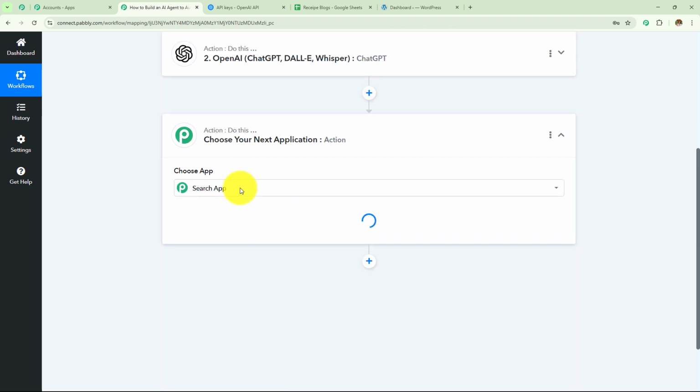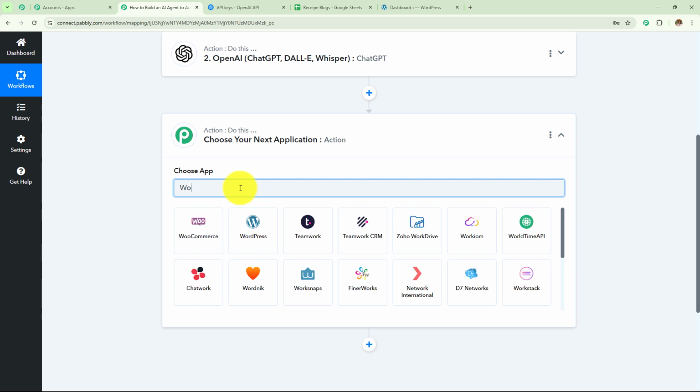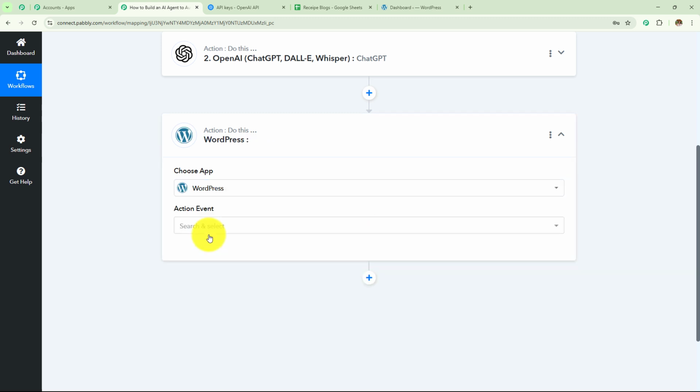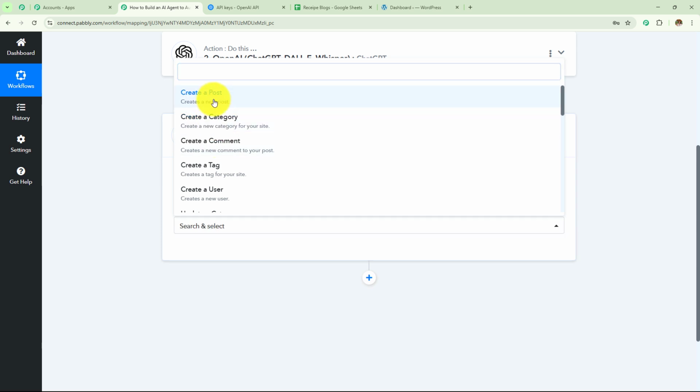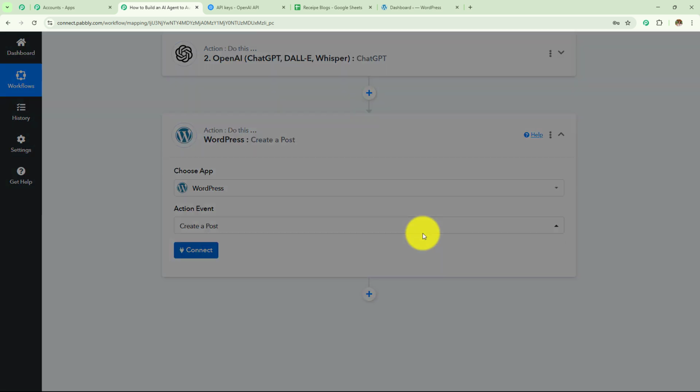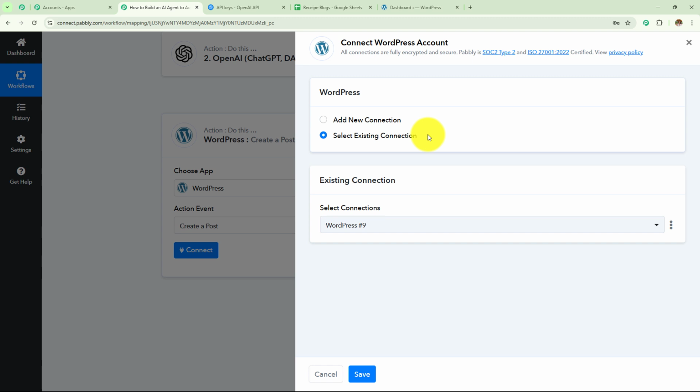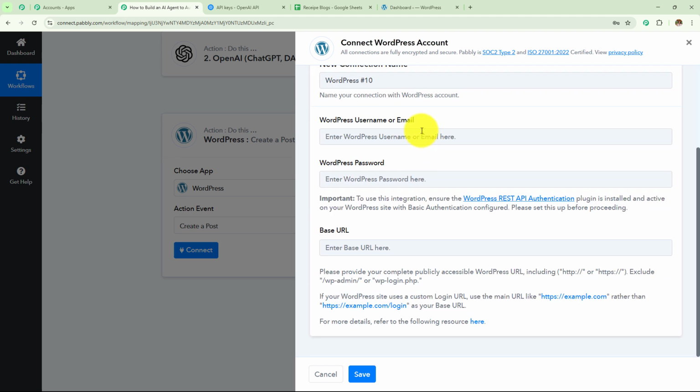So I'm going to click on this add action step button, and then in my action application, I will be taking WordPress. And then in my action event, I'm going to click on this create a post and then click on this connect. If you have an existing connection, go with save. If you don't have one, click on this add new connection. And now to make this connection, we have to enter these details.